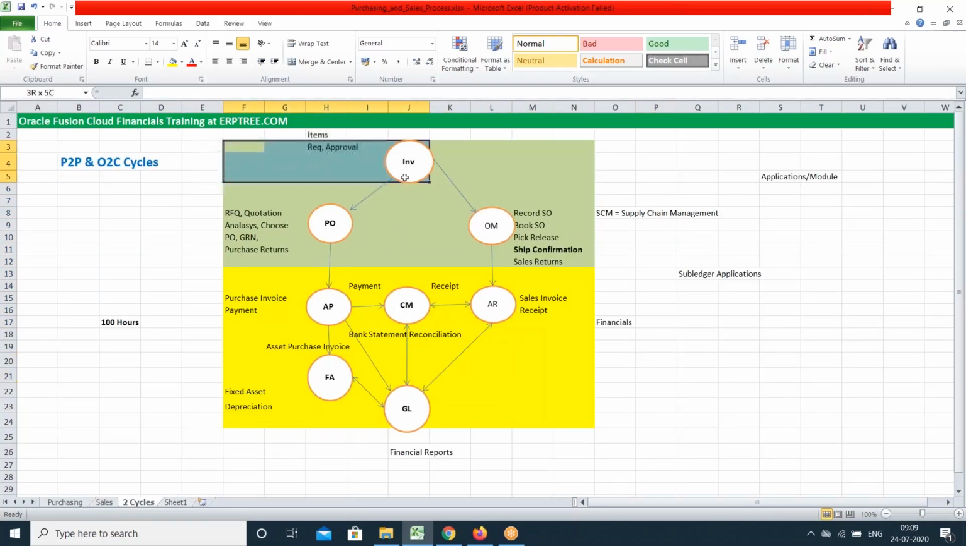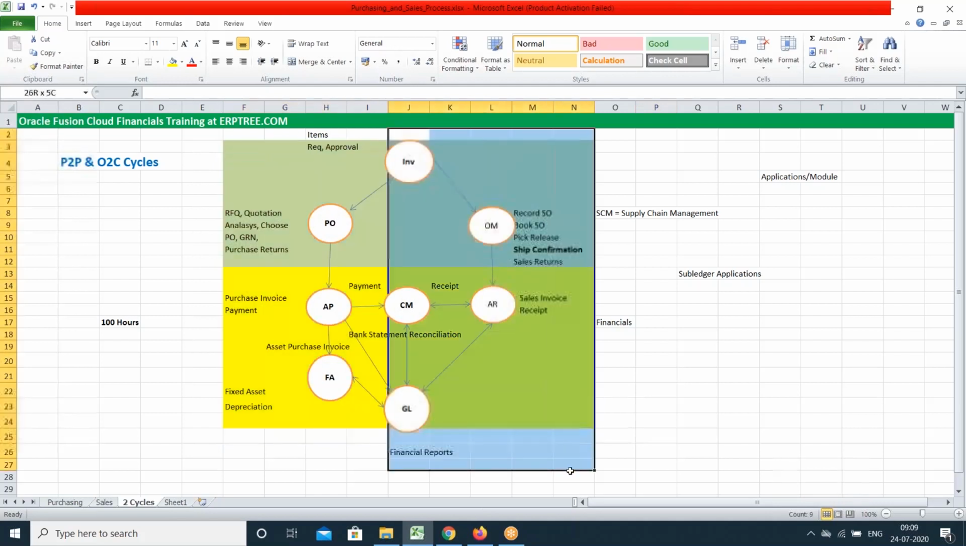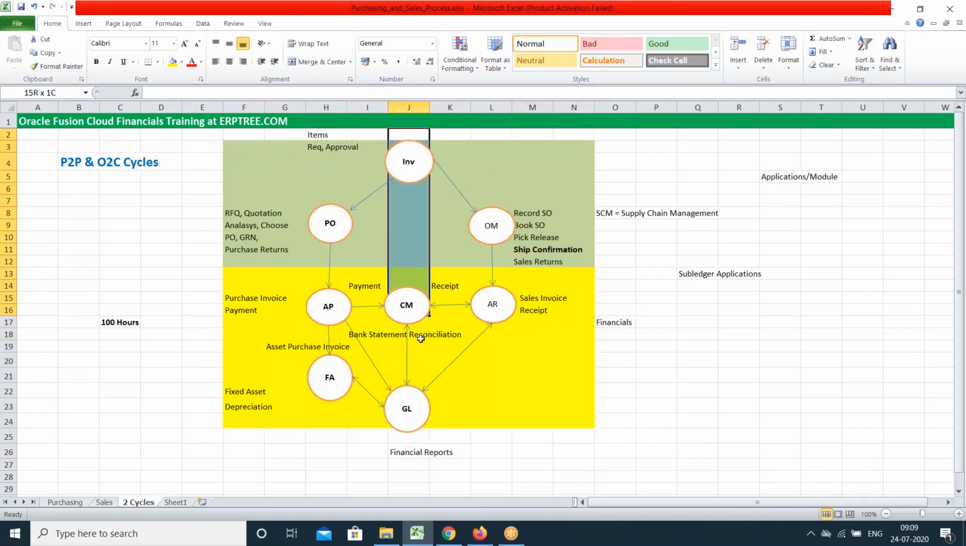So this is the P2P cycle. Okay, this is the P2P, whatever I selected. This is the O2C. The P2P and O2C, what are the common applications? Inventory, cash management, and the general ledger application. So these three applications you can find in both. These two applications you can find only in the O2C.